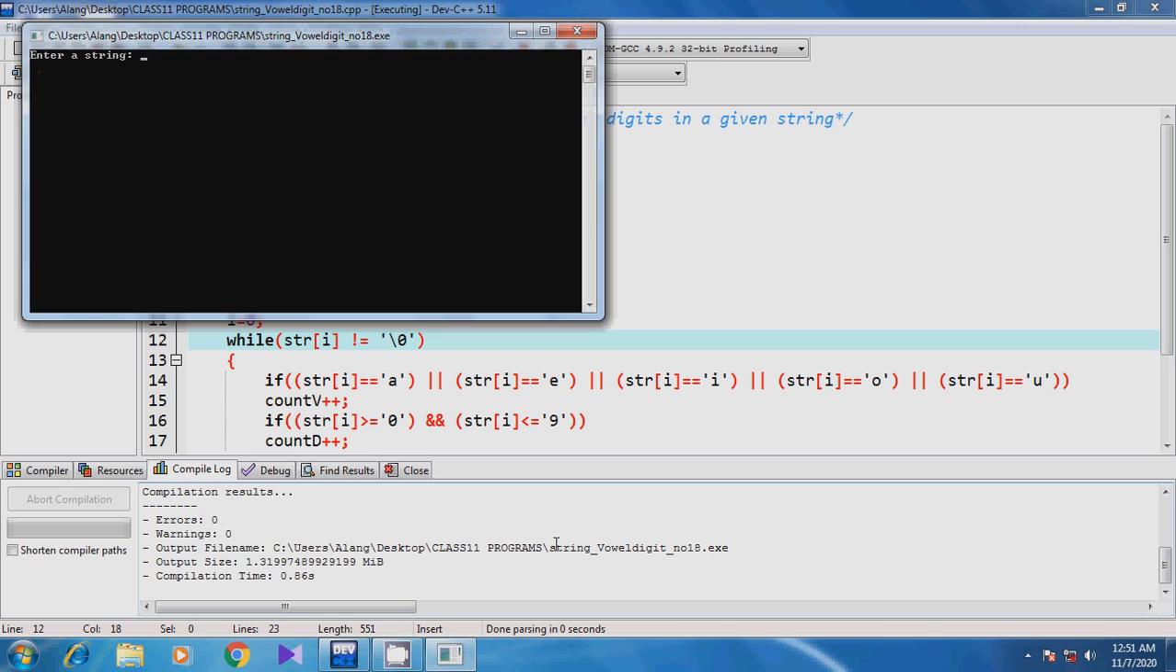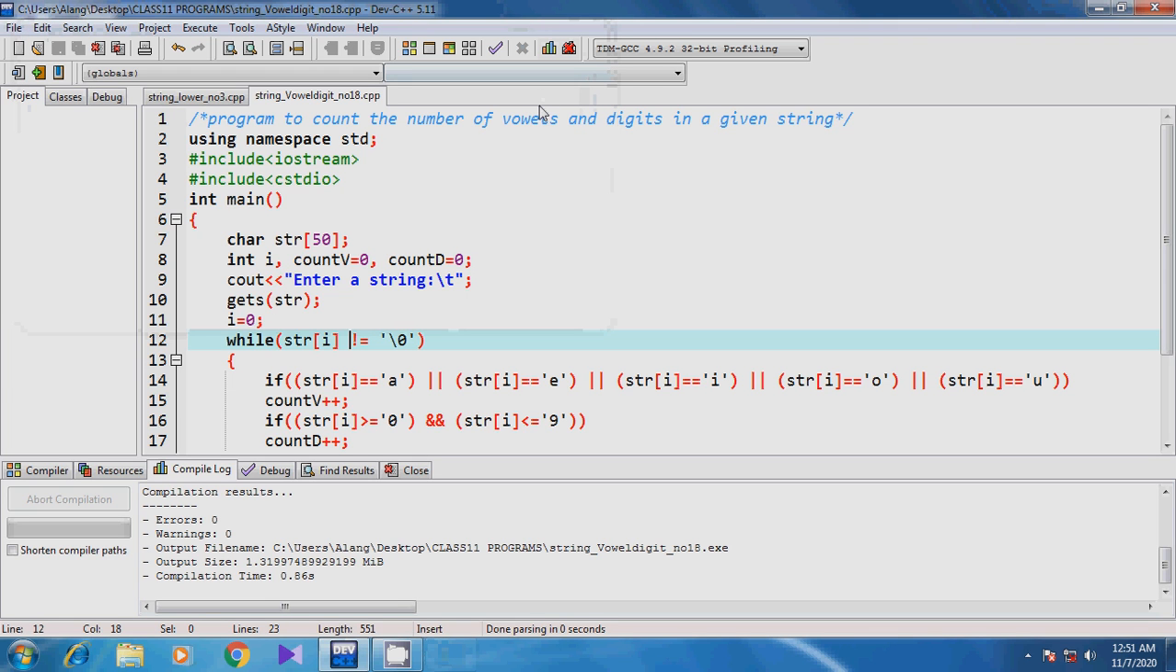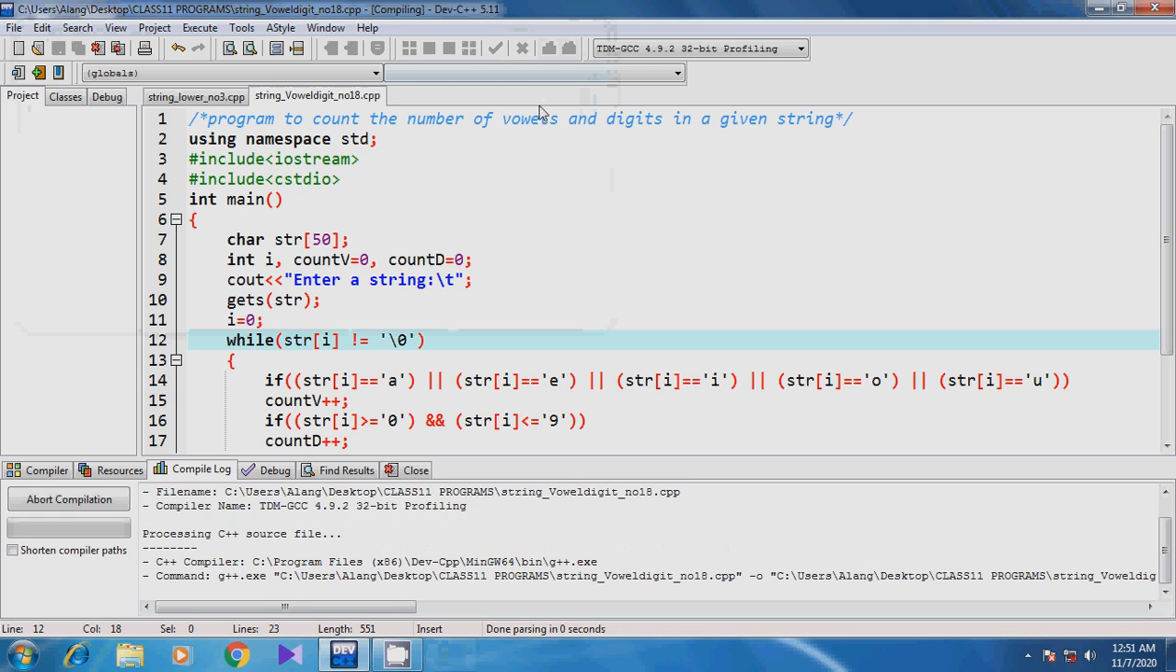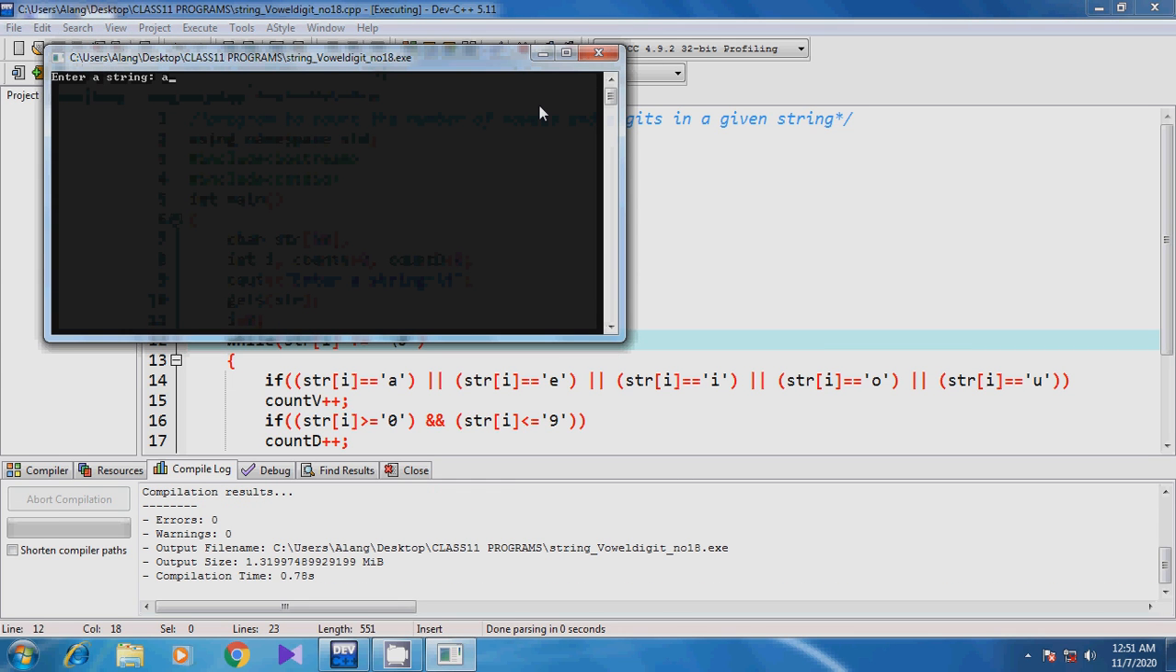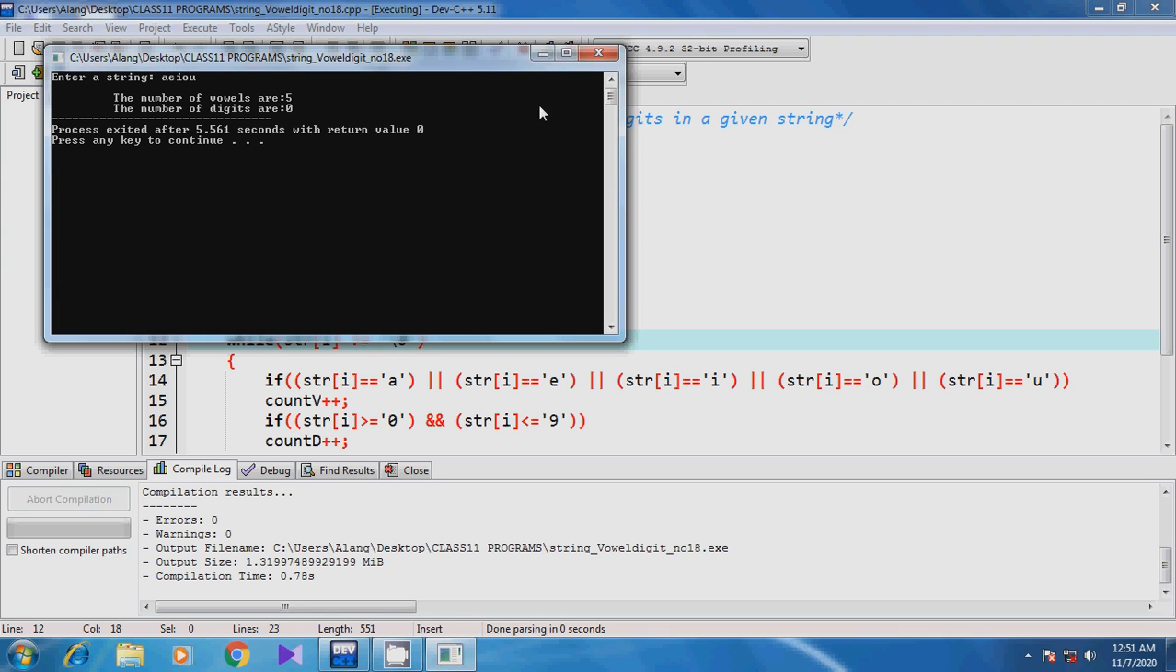Now let's say you are entering a string, a. The number of vowels is 1 because I've entered only one alphabet, right? Now let's say that I enter a, e, i, o, u. All of these are vowels, so that's why you're getting 5, right?